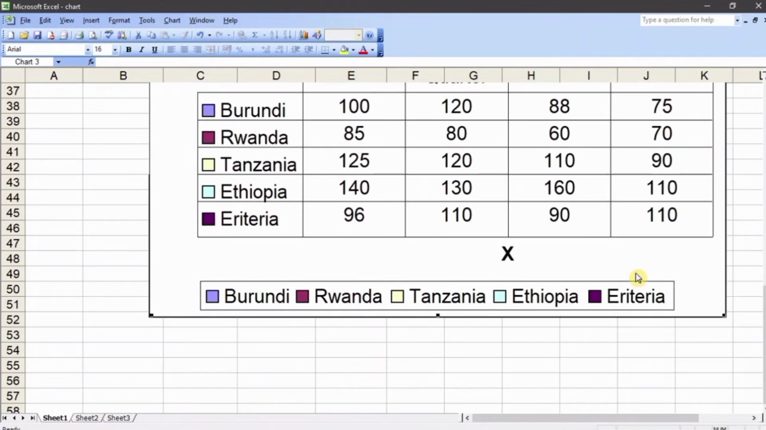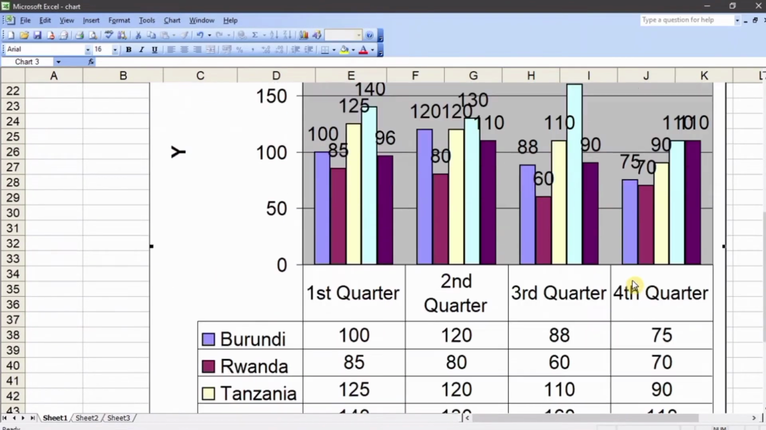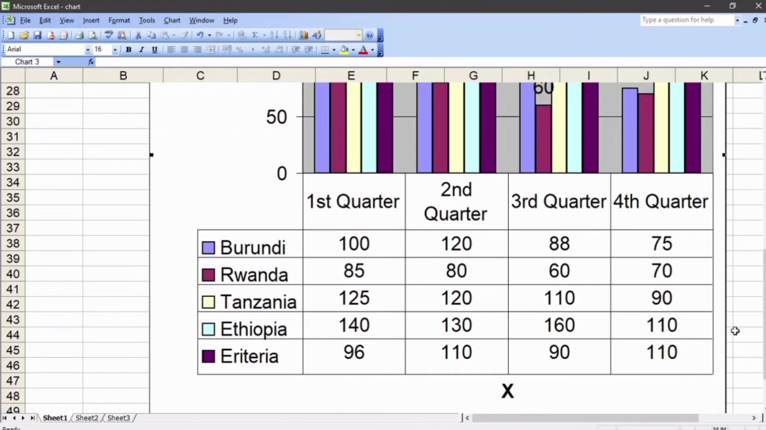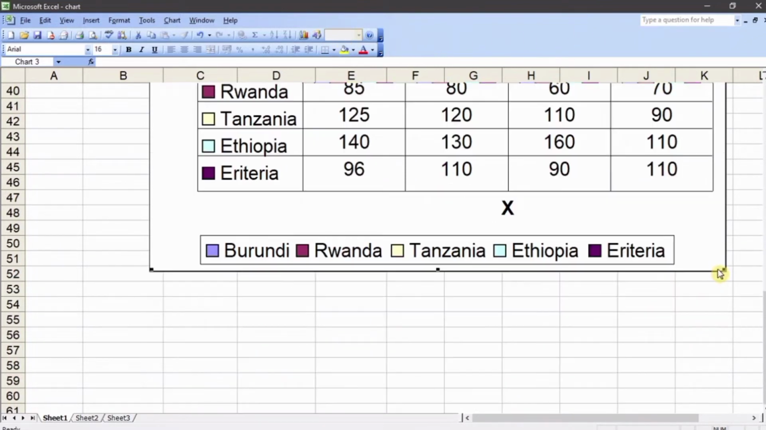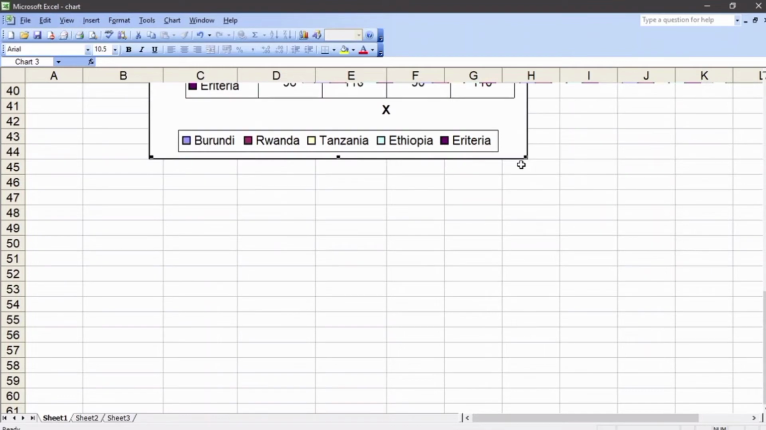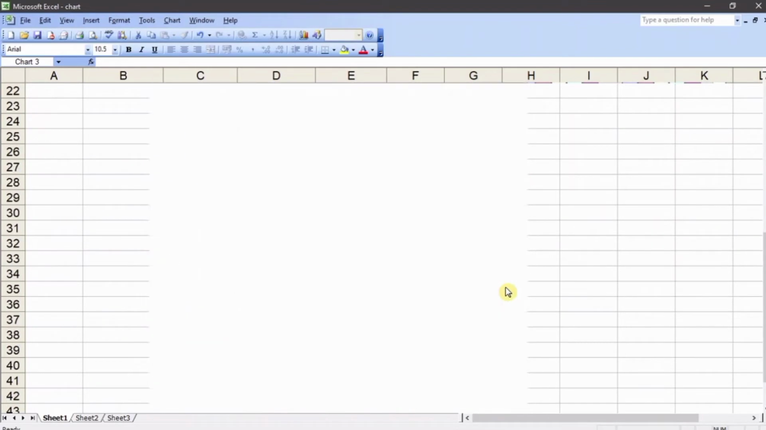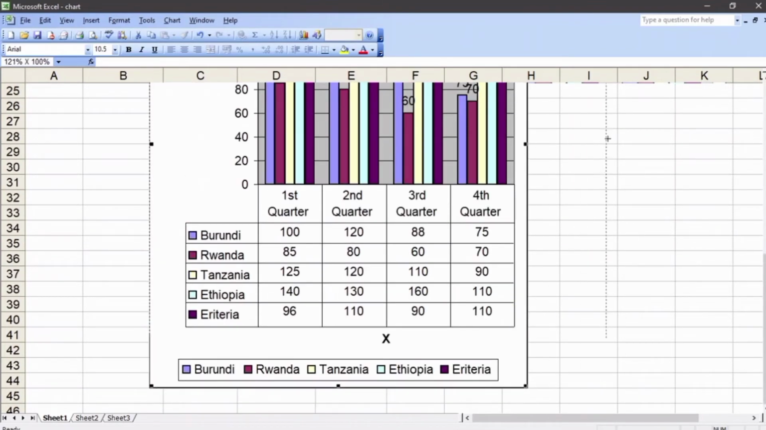And then we have our chart, which looks like that, a bit big. Let me just squeeze it like that, so that everything can fit.